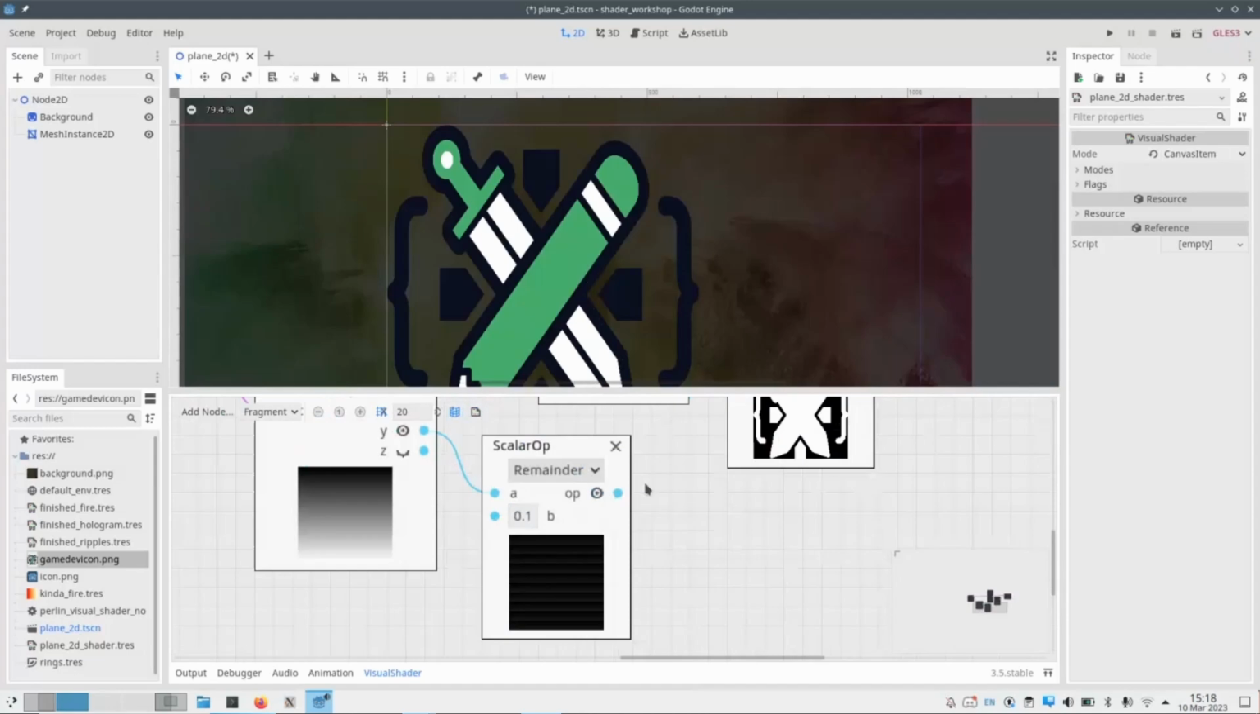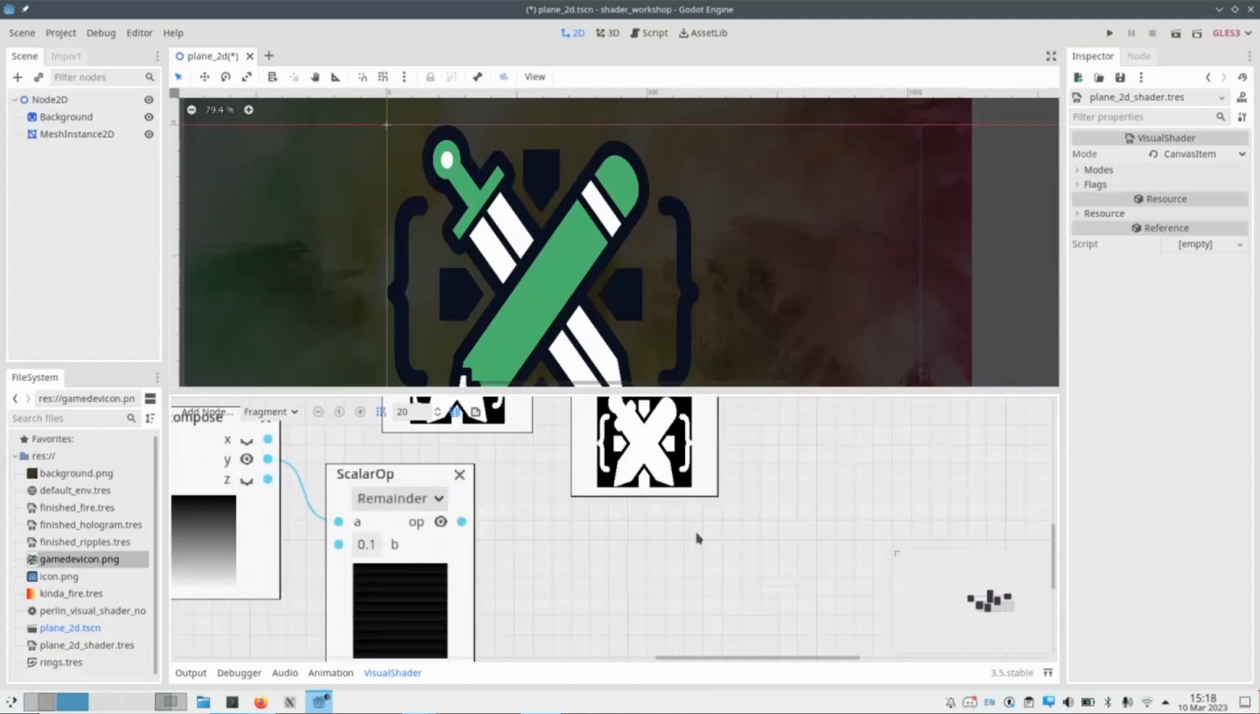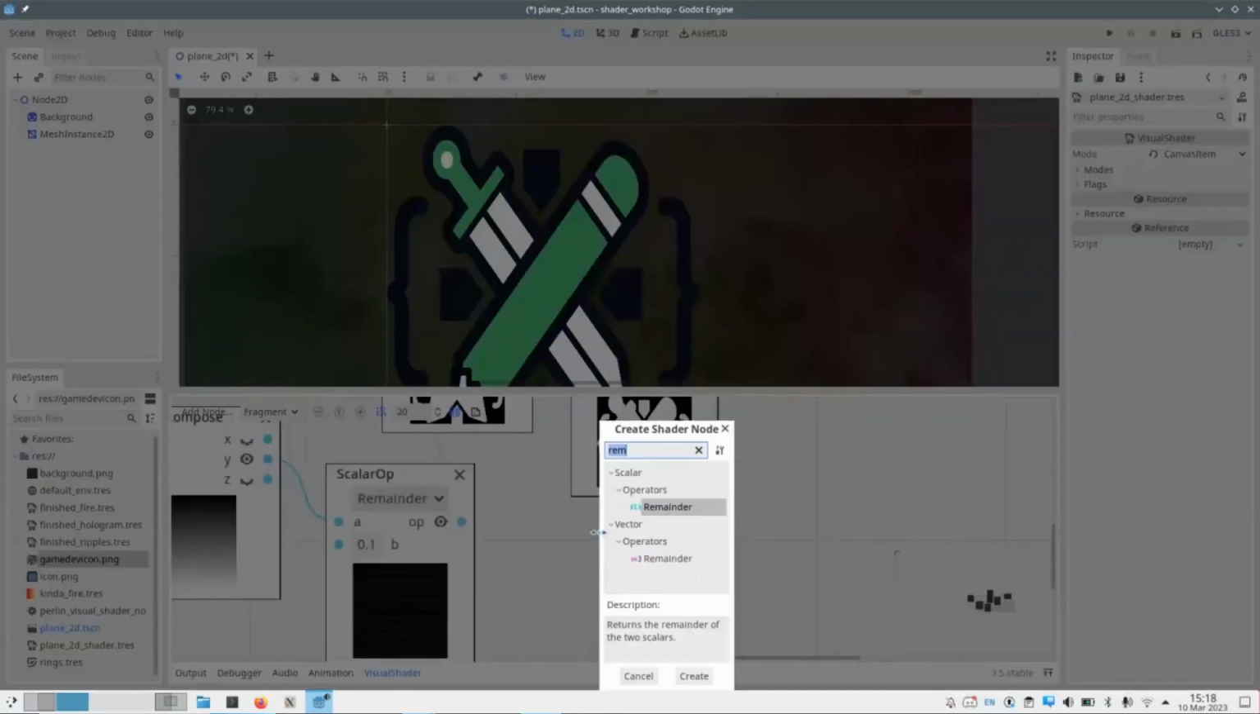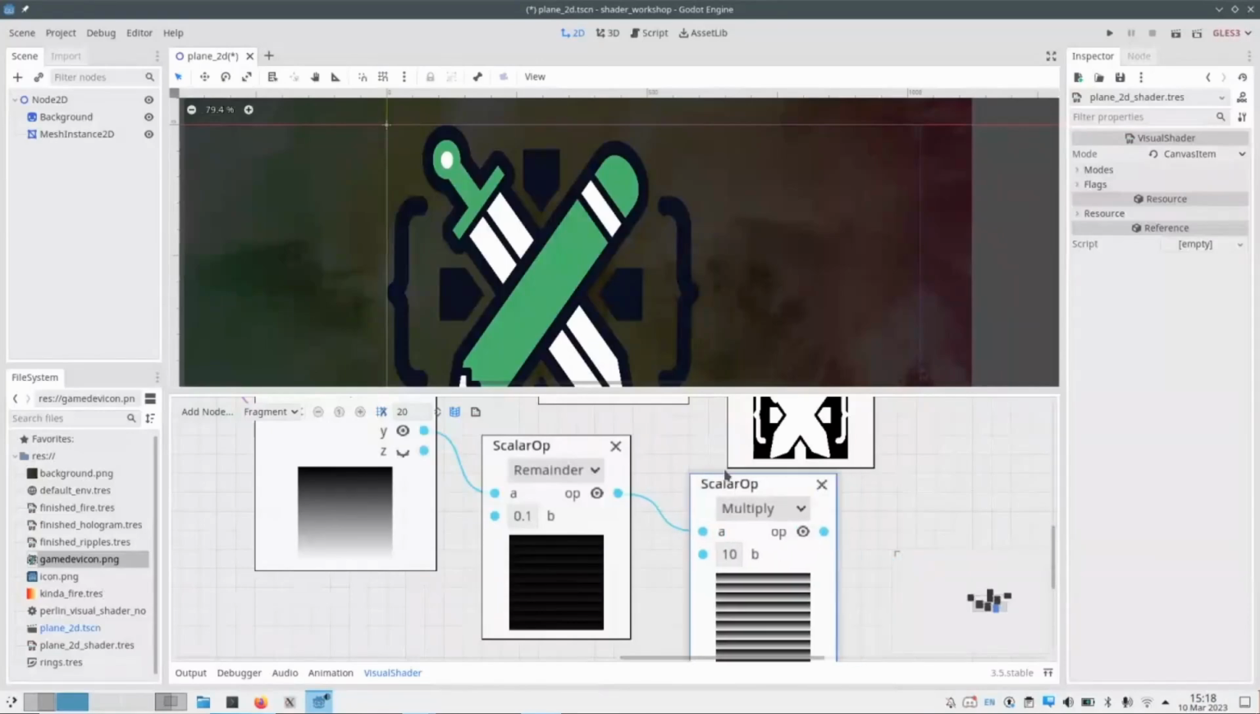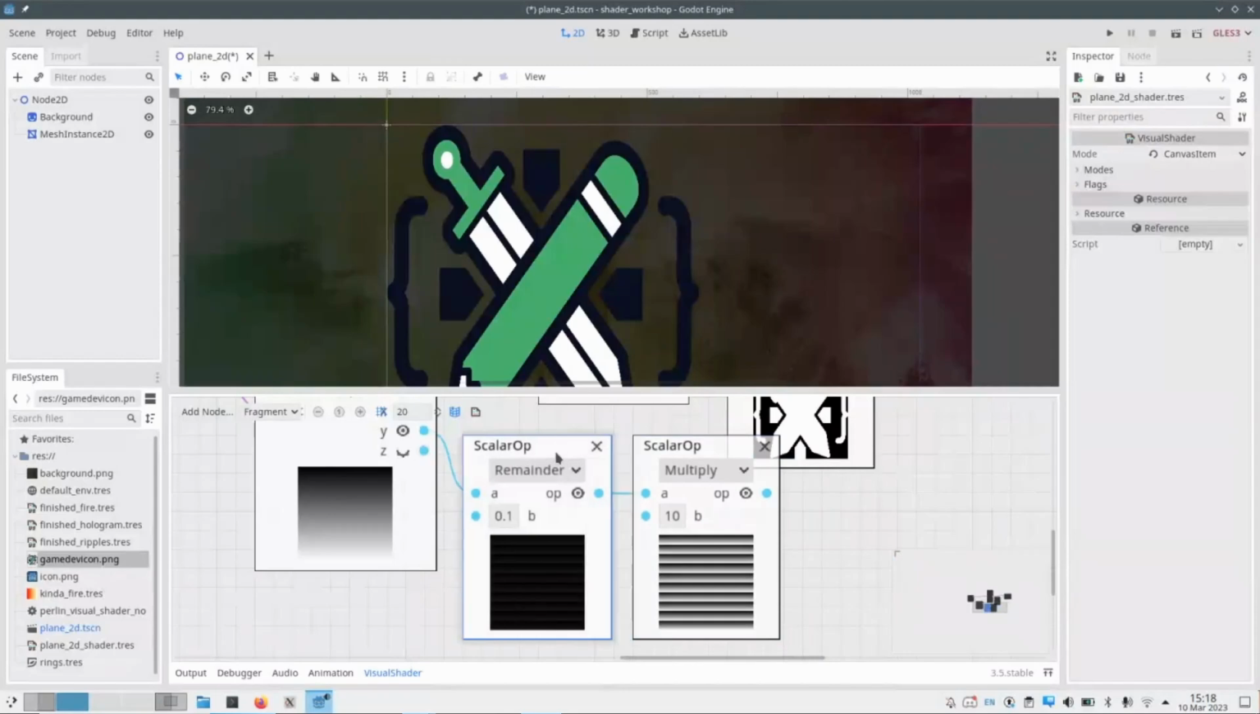So a way we can correct for this is by scaling it up by 10. And remember that scaling is multiplication, so if we multiply this by 10 and look at the result, we see that it's much better. So this now has a bunch of rows that go from 0 to 1 in a repeating pattern.